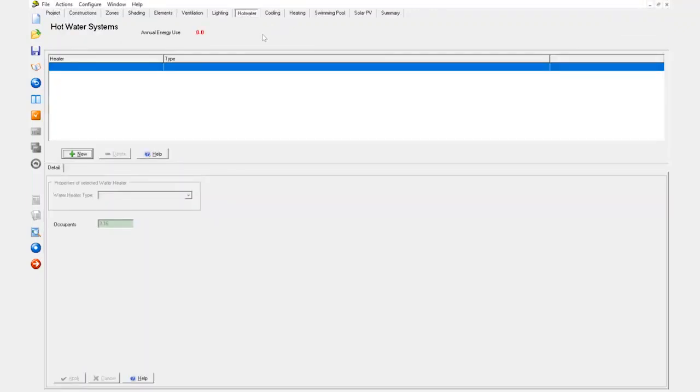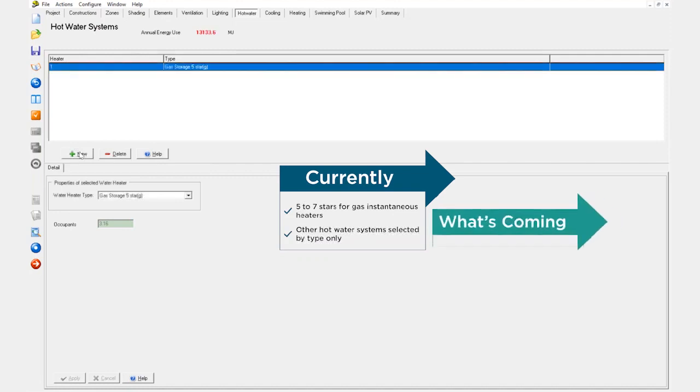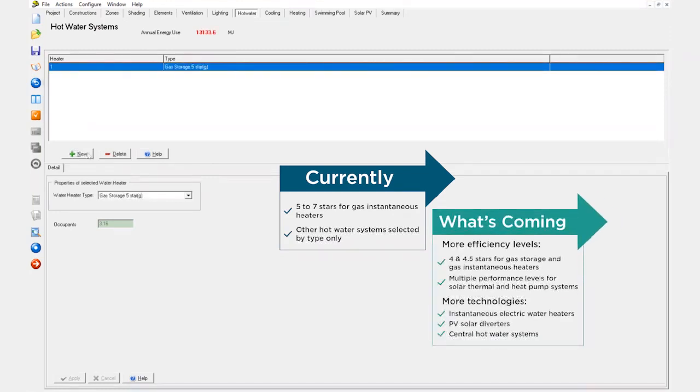Hot water is the first of the interactive tabs in the Whole of Home tool. The assessor is asked to select the hot water type and enter its efficiency. A range of water heater types are available in the Whole of Home tool, and more are being developed. You can see the current list of water heater types in the drop-down menu. For gas appliances, the assessor can select different energy efficiency star ratings. For all other systems, only technology type is available. This is because not all hot water systems have an energy efficient rating.